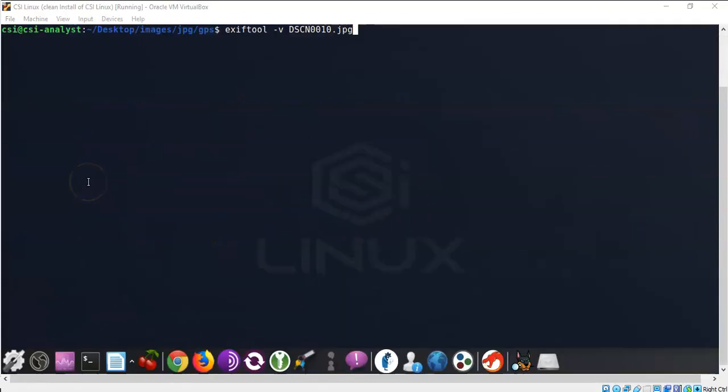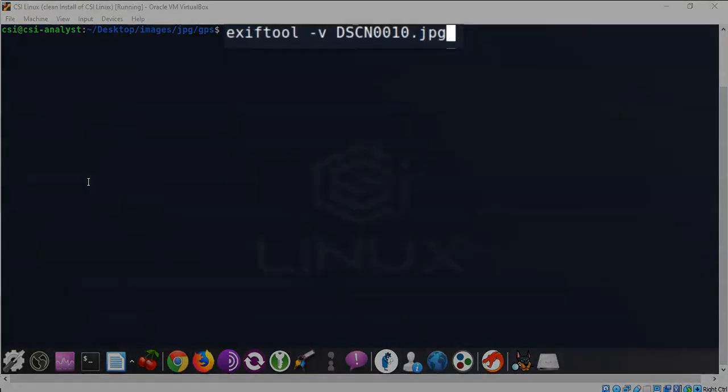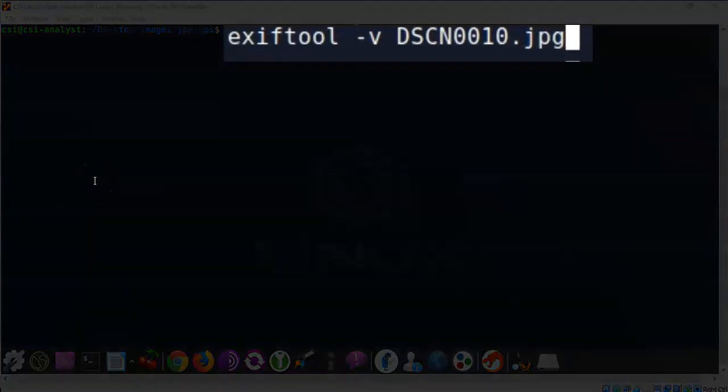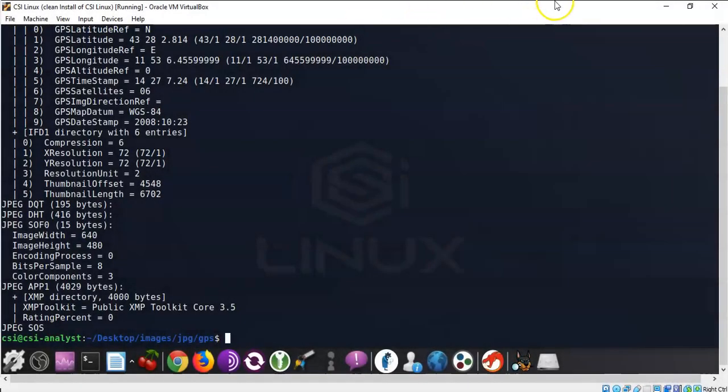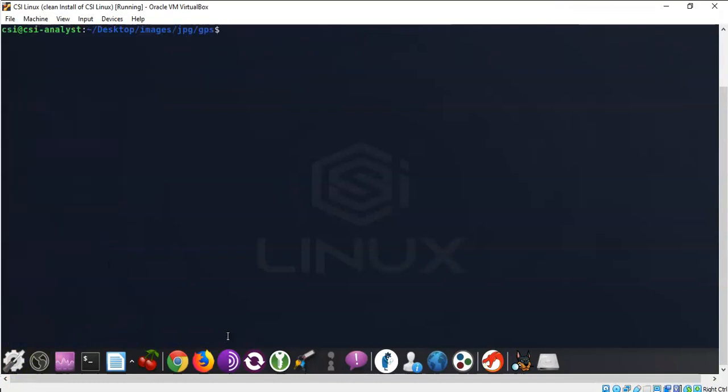Now to see a much more comprehensive output of the data that is being generated, we can use the dash small letter v command, which stands for verbose. So at the prompt, I've typed in exiftool space dash small letter v followed by the name of the image file. Let's go ahead and hit enter. And you can see that we get a much more comprehensive output of the information that is being generated. Let's go ahead and clear our terminal one more time.